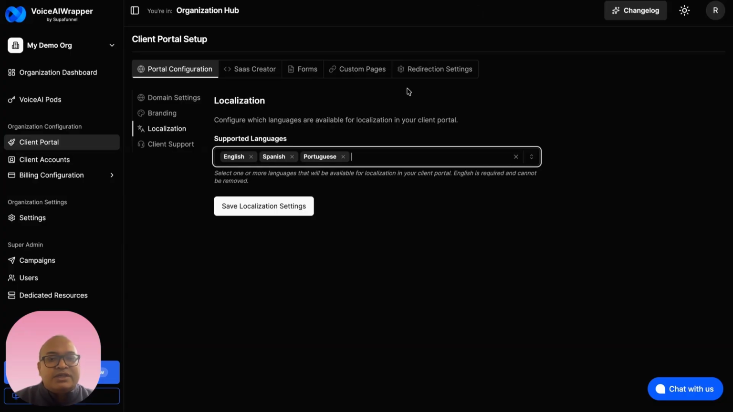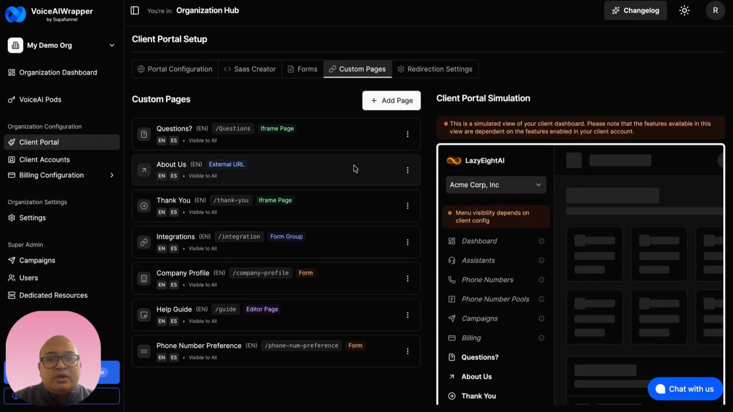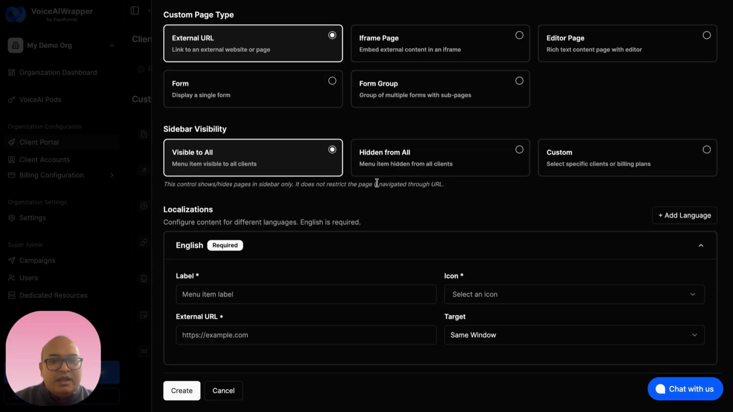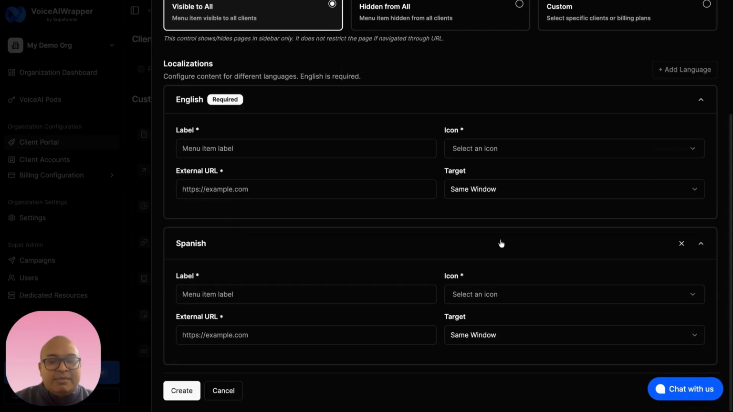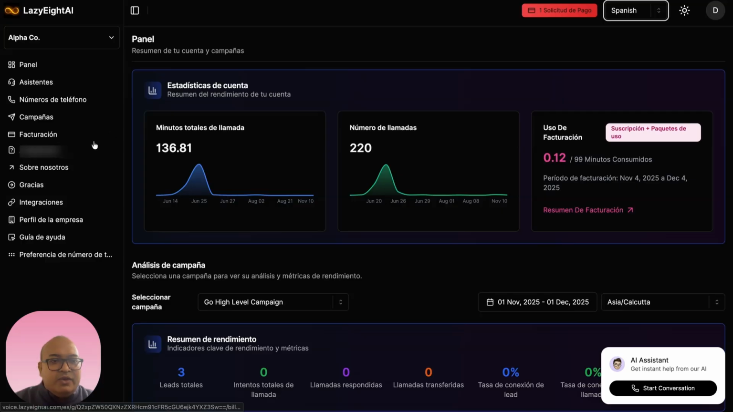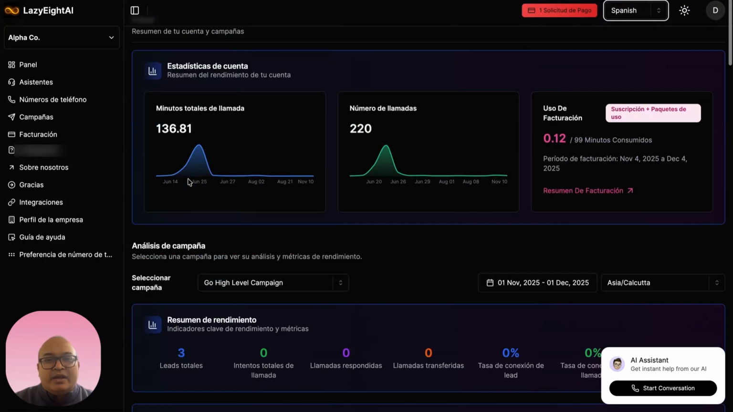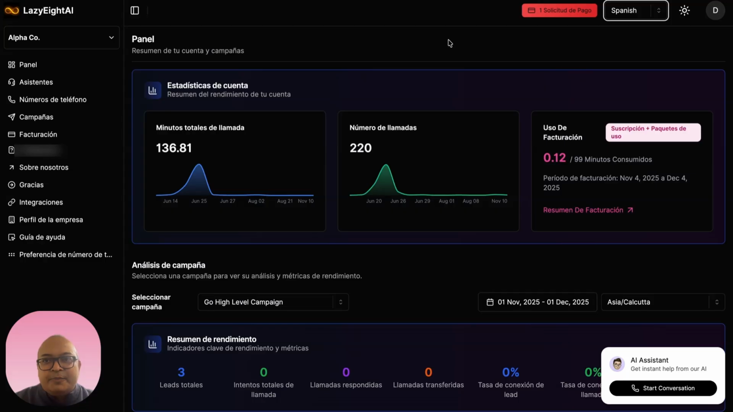By default, English is included and it's a required language. And once you've added your supported languages for your client portal, you can also create custom pages in different languages, right? So for example, I've created an About Us page and I can include Spanish in my About Us section, and I can add a Spanish navigation menu and icon, and that will show up when my user switches over to the Spanish language. That will show up in Spanish, along with other components that come with VoiceAIWrapper.